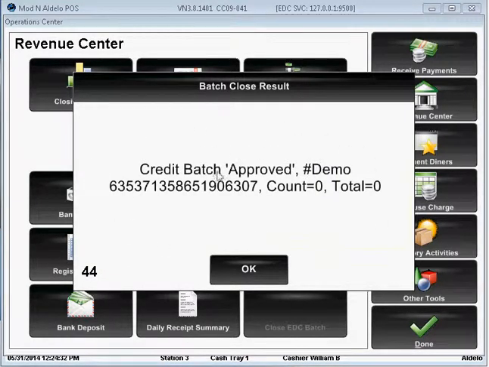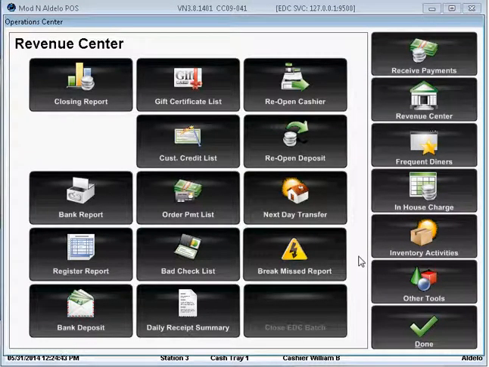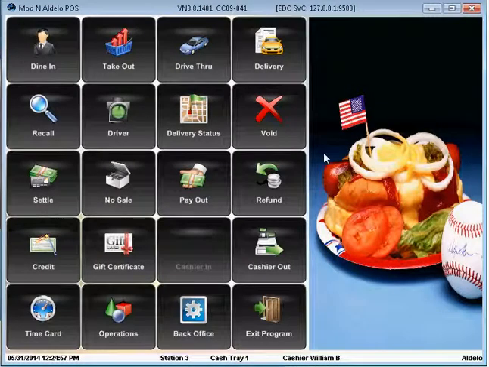It'll give me an approval because I'm in demo mode. And it'll tell me what my batch count is that was sent to your processor. So just like that, we can be done. Your batch close time may vary based on your processor. Host capture processors will be almost instantaneous, where terminal capture processors may take several minutes. But that's how easy it is to close your batch.